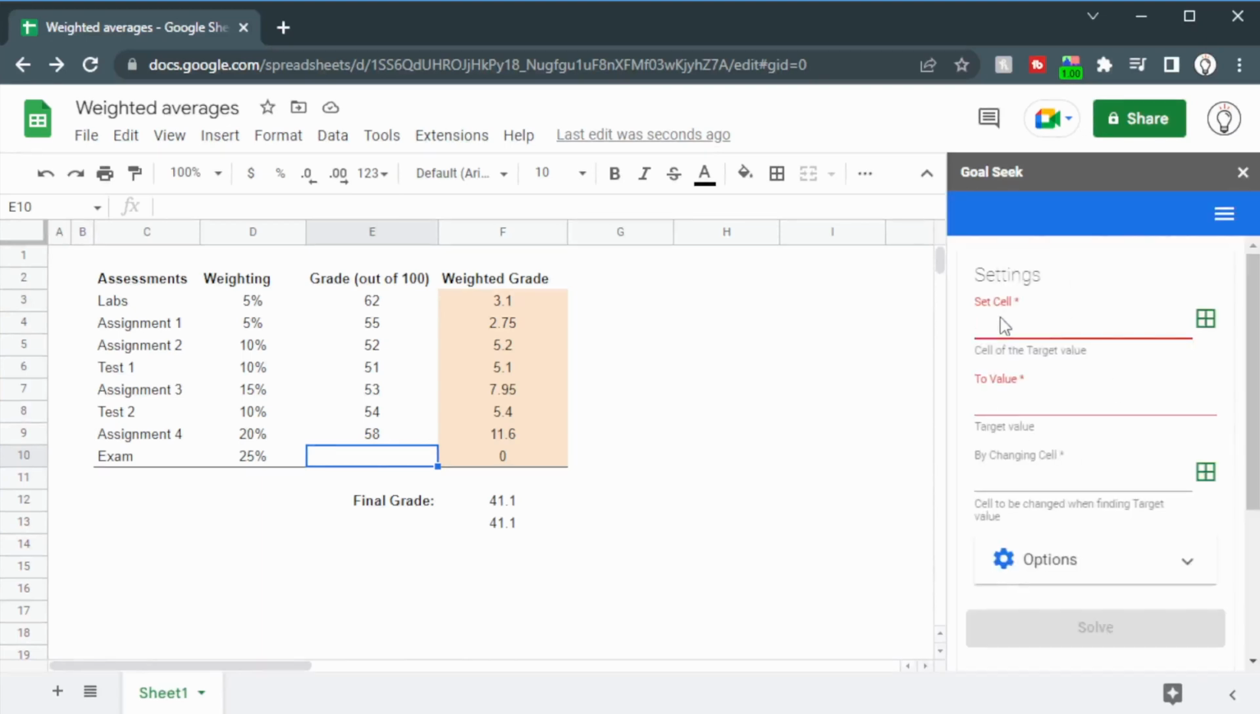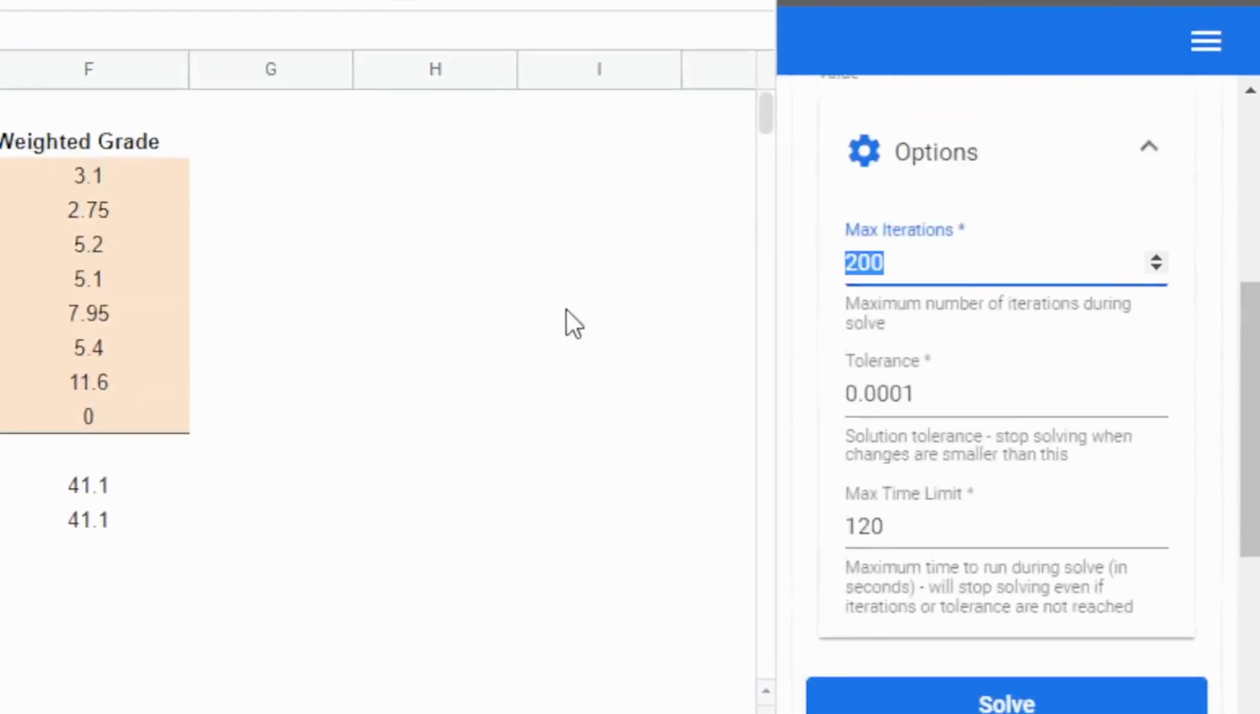Now the first field is set cell. This is saying which cell do you want to be the target? Now I want this cell down here to be the target. So I'm going to select this one, click back in the field, and then click this window. It automatically selects sheet 1 F2, and the value we want is 51. What cell are we going to change? I'm going to click this one over here and then click the window again. We can see some options down here. We have maximum iterations. How many times do you want this to go through? What is the tolerance and what is the time limit?